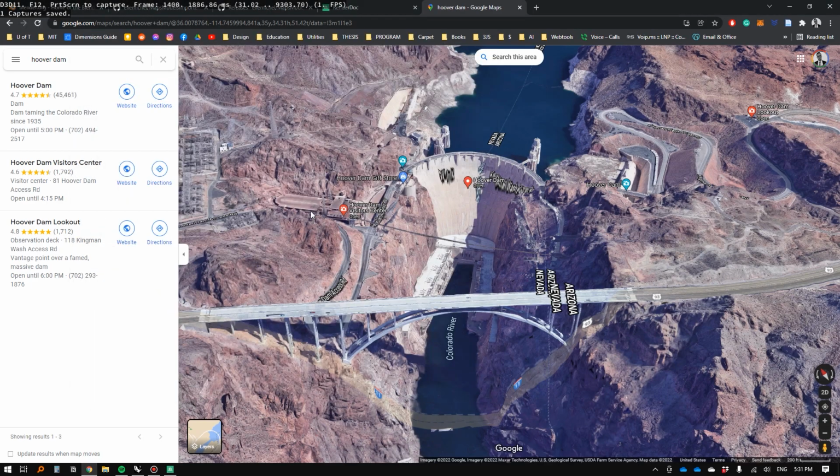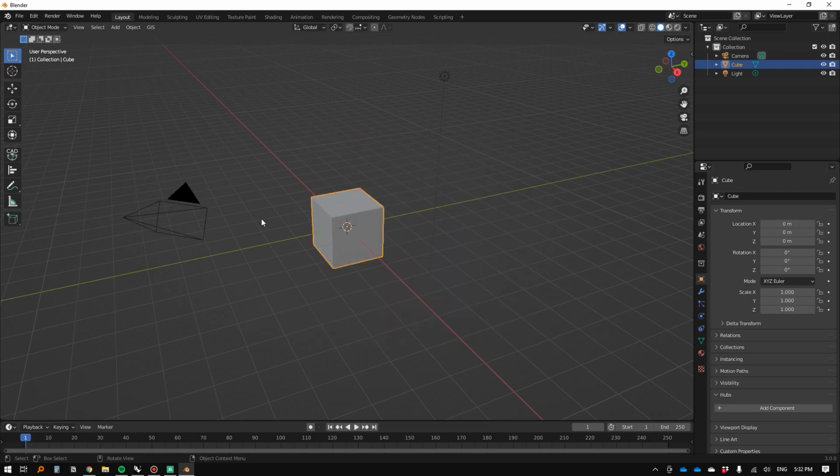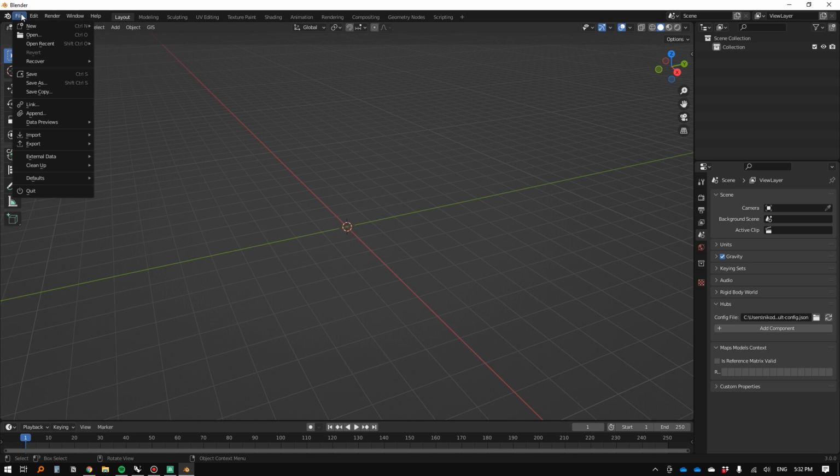And that kind of marks the hardest part about this entire process. So now I have a hooverdam.rdc file, and we're going to open up Blender. Once you've opened up Blender, I'm just going to press A to select everything, and press the delete button so we don't have anything there. And then we'll go to File, and we're going to want to install this add-on.